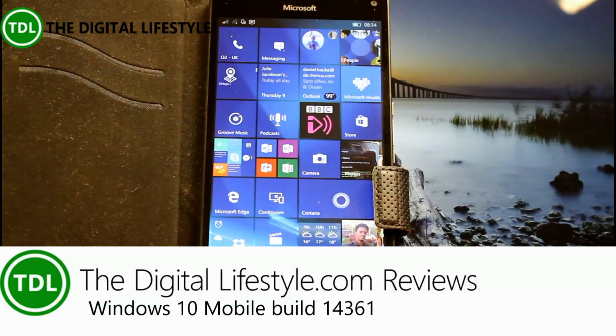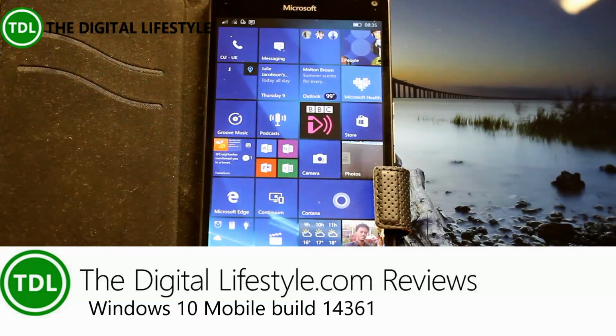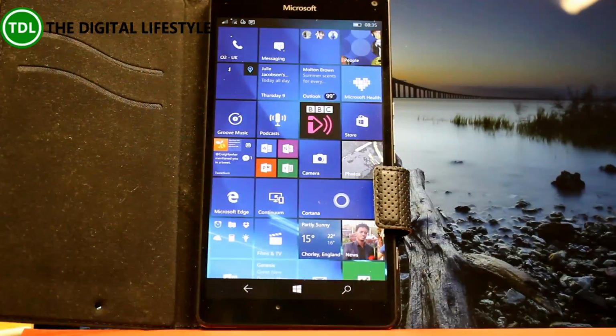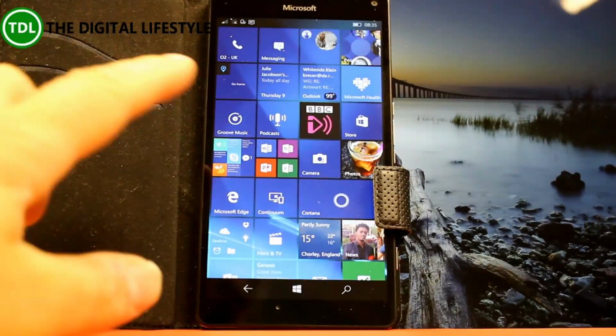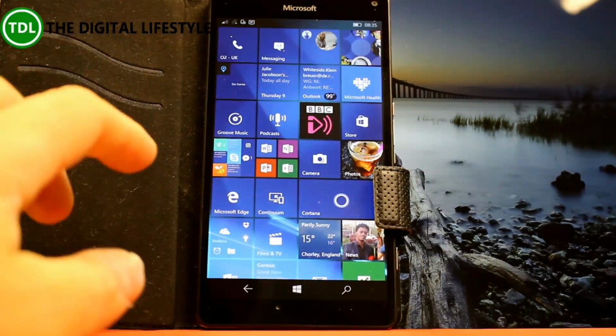A new build of Windows 10 to look at. This is for the phone. This is 14361, which was also released for the PC as well. I've done a separate video of that. To be honest, there's not a lot to see with this build. It's mainly fixes. So there are a couple of things which I can show you.